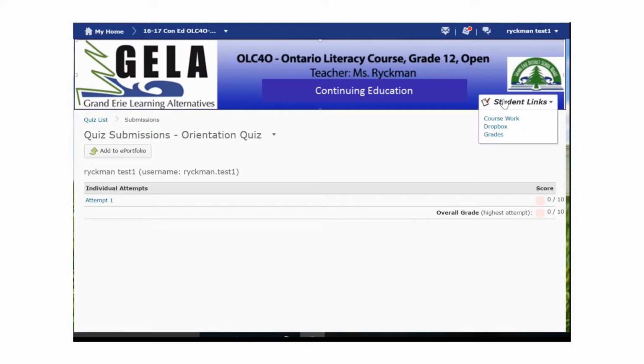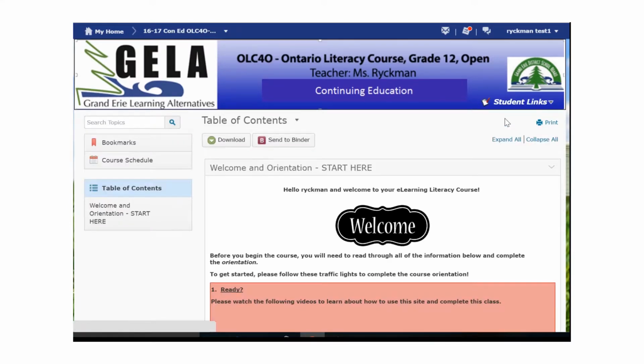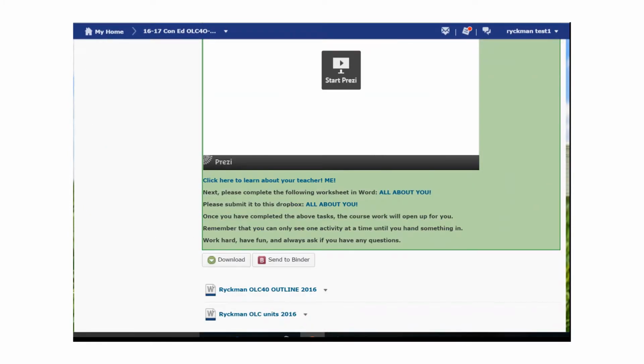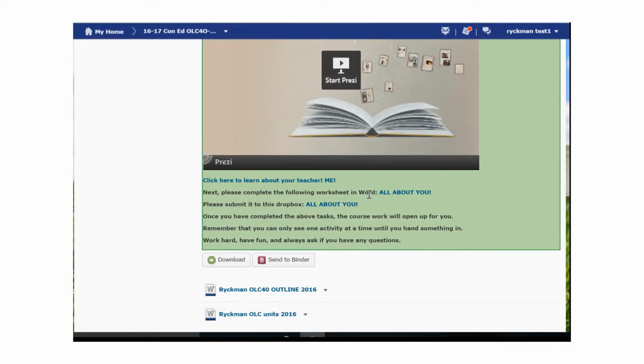Now I need to go back into student links, go into coursework, and back into the welcome. Okay, then at the very bottom again, I'm going to scroll down. It says, please complete the following worksheet all about you. Once you've completed this worksheet, it's going to allow you to Dropbox it, and once you Dropbox it, it's going to open up unit 1. What you see in the left hand side, you can barely see it here, but it did open on the left in Microsoft Word.